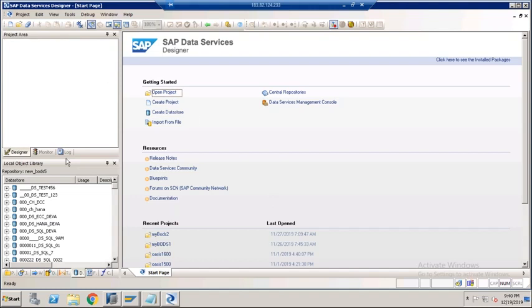Now this is the BODS tool. Yeah, that is the job of the administrator. Okay, you don't need to worry. Repository and all, it's the administrator's job.